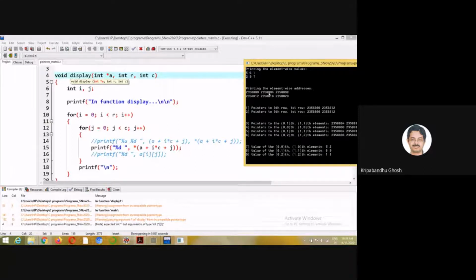So if you want to reach this element, this is the 1th element of the 1th row, right? In order to do that, you have to multiply 1 by the column number. So this is 1 and this is 1. So basically from A, you have to do this calculation. So what is this calculation?